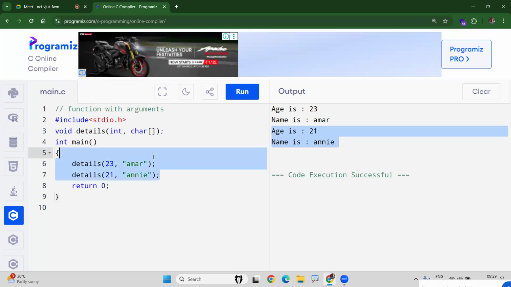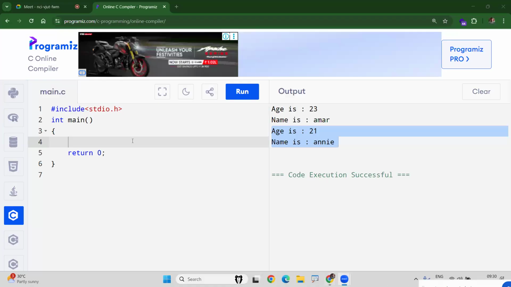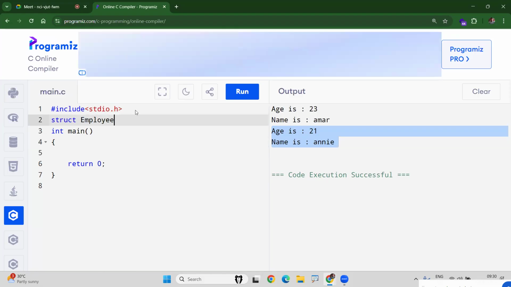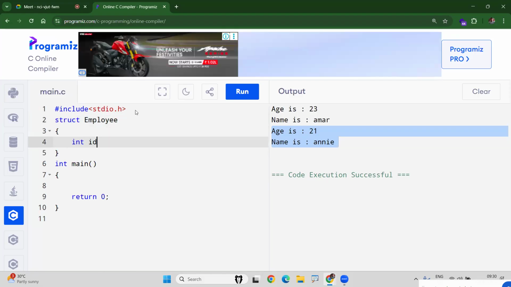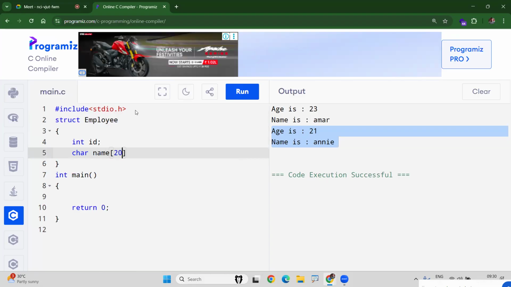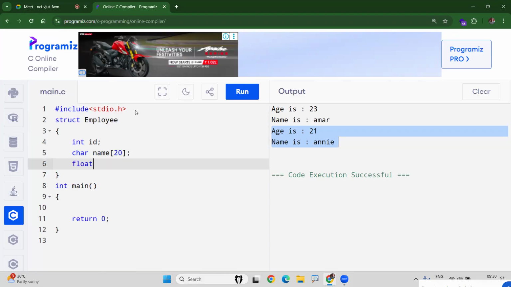Now I'm showing how to pass a structure as an input. Now we are taking that structure as an input. Struct employee, which we discussed in the last class, with employee ID, employee name, and employee salary. Now I'm creating a struct employee variable E with employee ID, employee name, and employee salary.